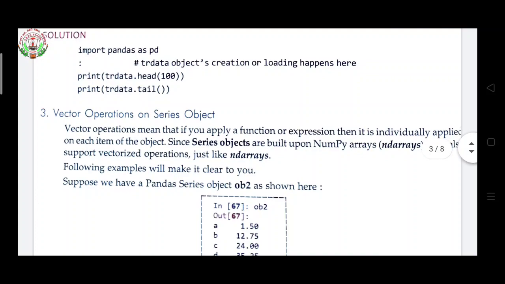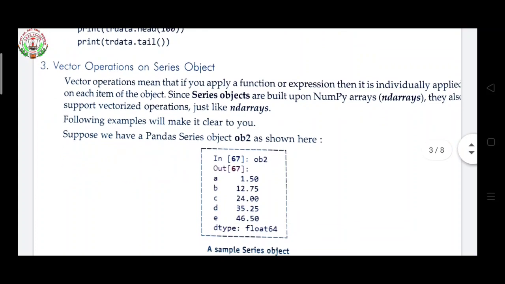Next, another topic is vector operations on series objects. Vector operations means that if you apply a function or expression, then it is applied individually on each item of the object. Since series objects are built upon NumPy arrays, meaning ndarrays, they also support vectorized operations just like ndarrays. Here an example is given with values A, B, C, D, E. This is a sample of a series object.